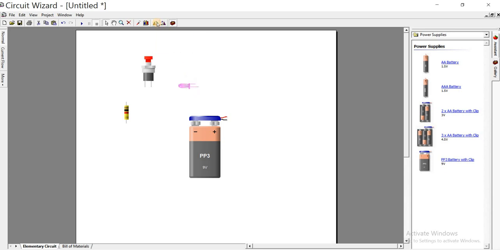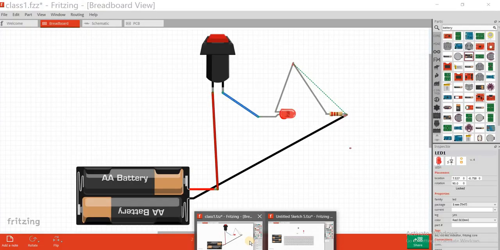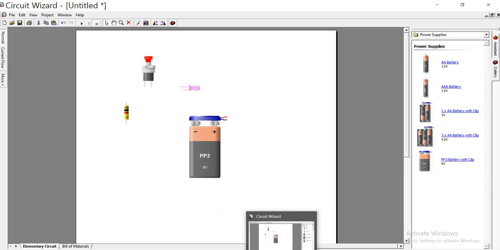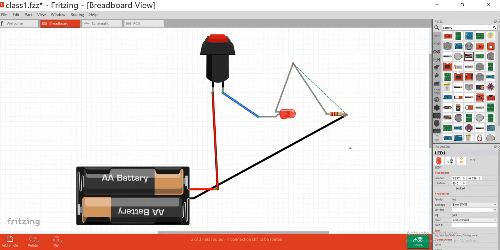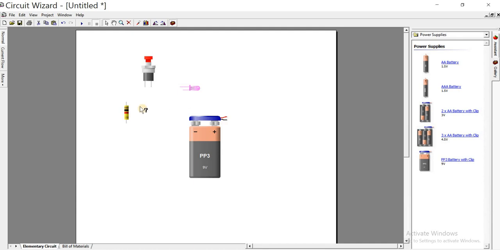Okay, we connected the positive terminal of the battery to the switch and to the LED to resistor. Okay, let's connect it in this place also. So we connect this to this, we connect this to this.